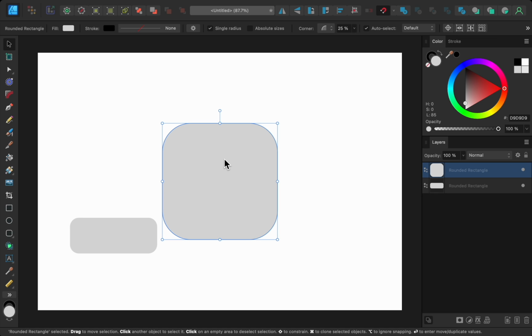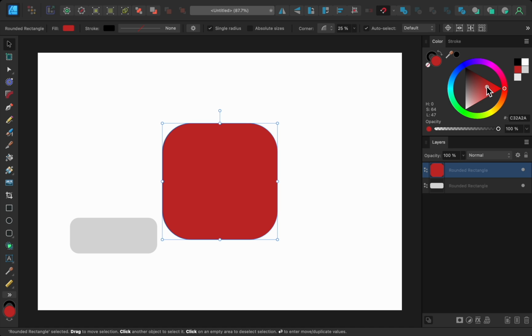Okay, now let's learn the fifth thing that beginners want to know, which is how to add color. To do this, just pick a color from the color panel. Then whatever object you have selected will be filled with that color. But it's important to know that every object actually has two colors. These two circles represent the two colors of the object that we have selected.